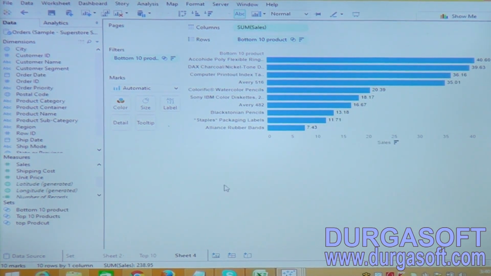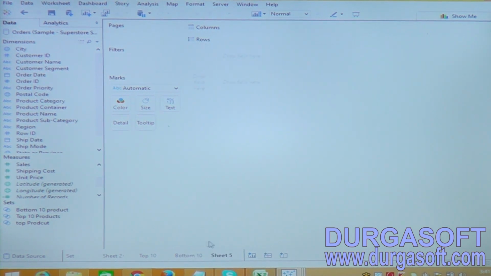Now we have created individual, separate sheets. Now I want to display the top and bottom list of products in the same sheet. To create that, we need a combined set. Just combine the two sets.